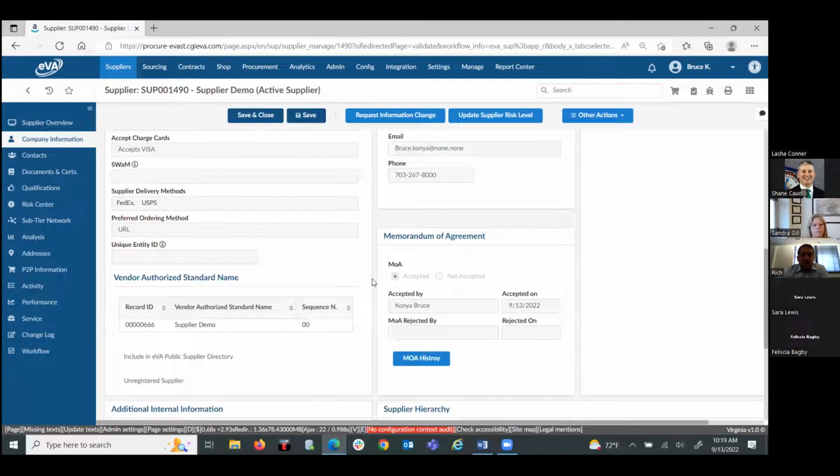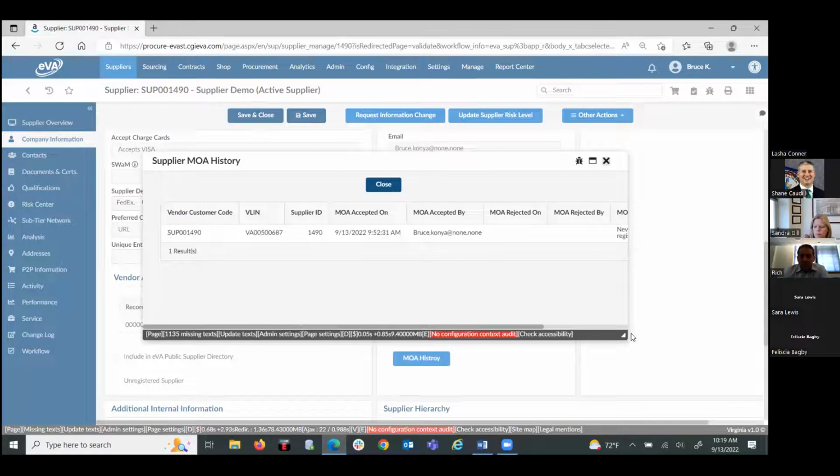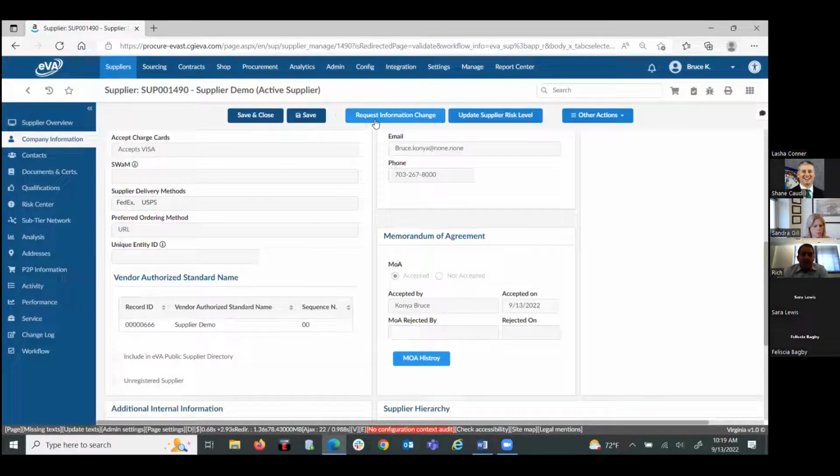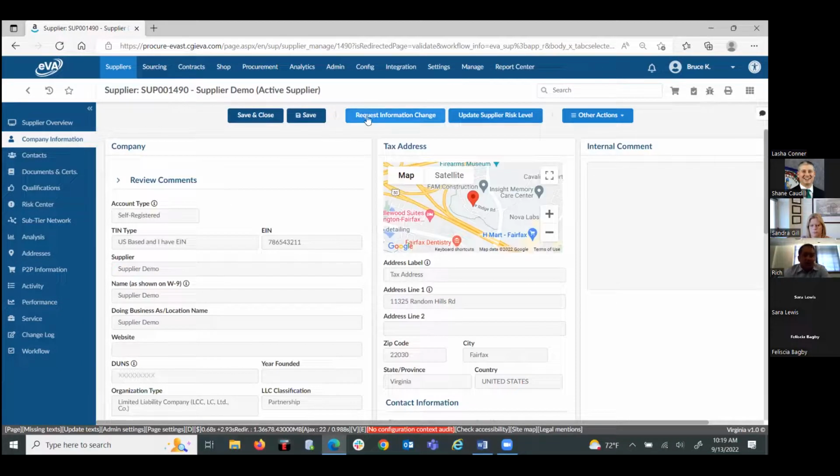So here we have registered. I think I did show the MOA history. And any change that would need to be made now would be through a request information change, and that's any updates, or most updates you need to make, will come through a request information change by the vendor. Vendor will have this button as well on their side. They'll be able to check. And it'll come to Lakia's team, and then they'll be able to make that update.